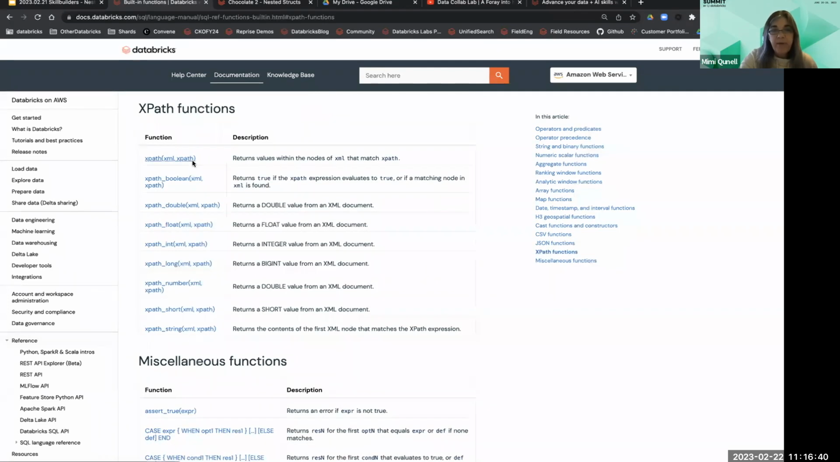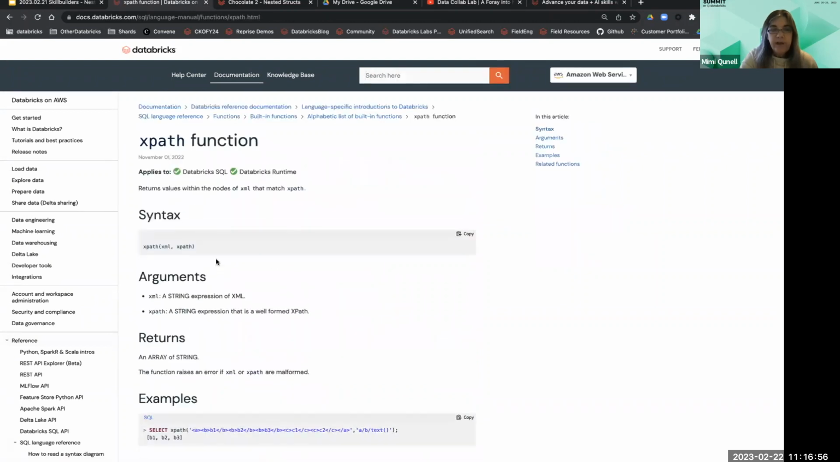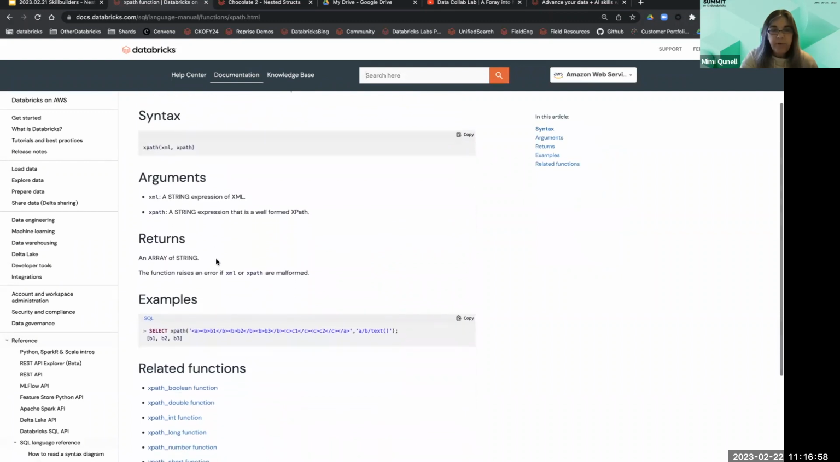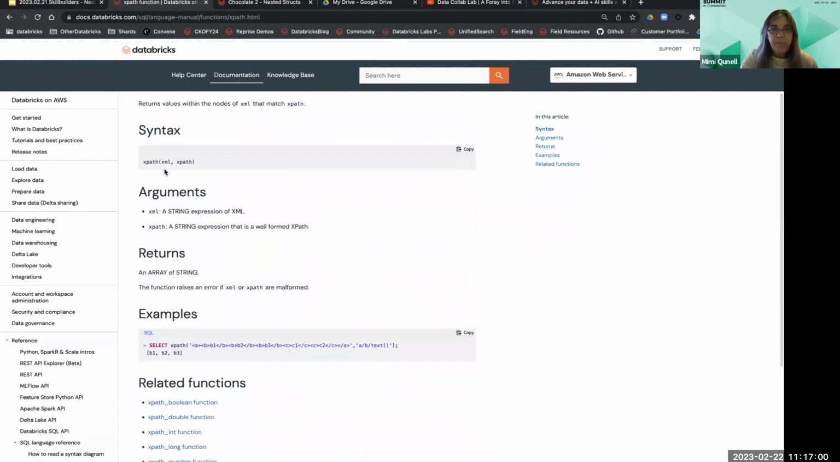a path, give me information about what's at that path, or return to me this value from that XML document. And every one of these has an example. If you just click on it, it has a really simple example. So here's the example of XPath.